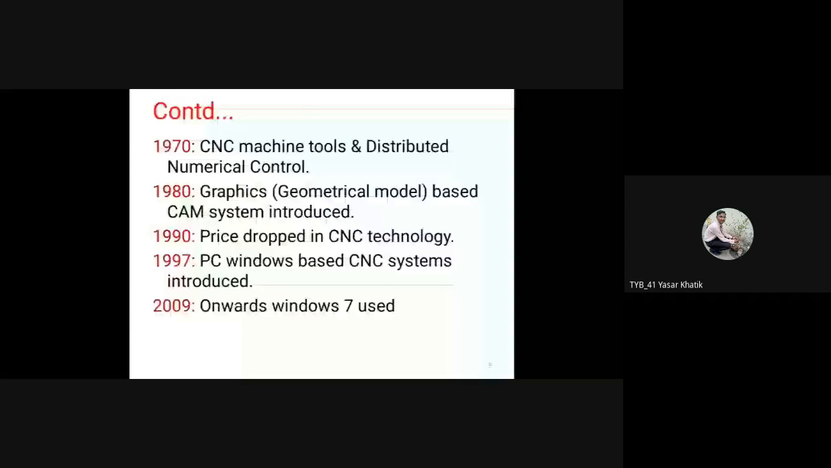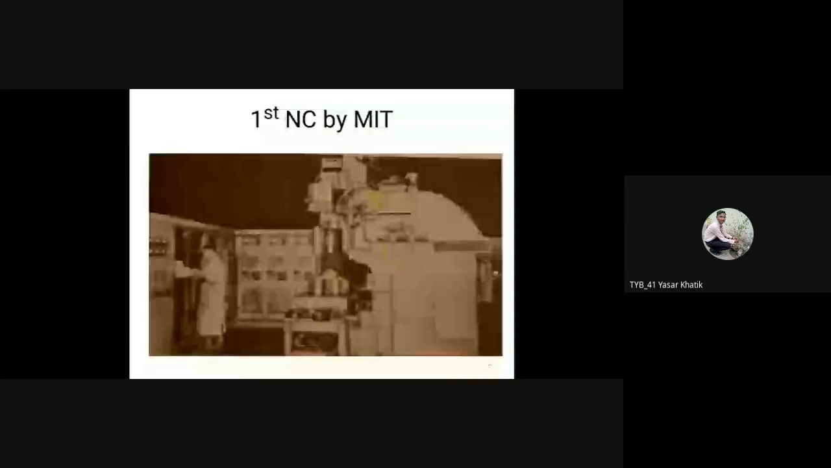So we have to also adopt the latest technology in even your daily life routine and your academics also. Unless and until you improve yourself... Okay, so this is just a general evolution of the numerical control machine.